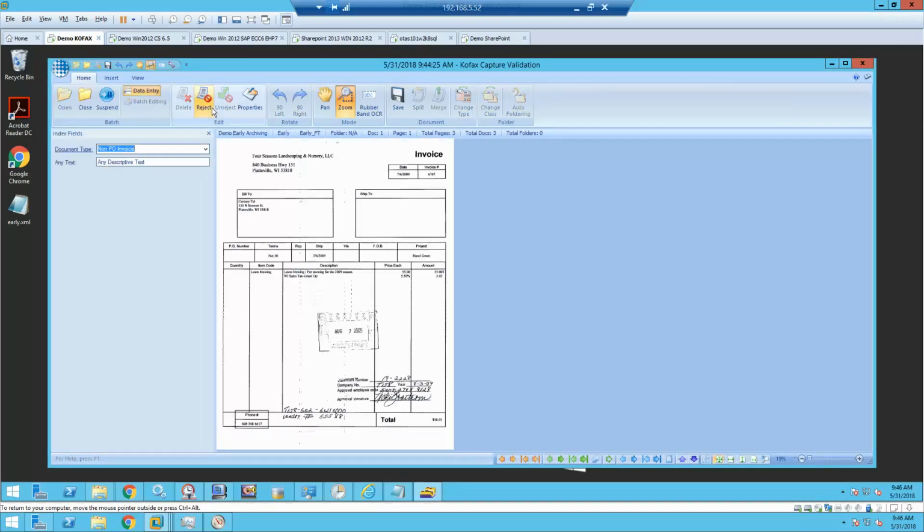Kofax is going to launch the Kofax validation module, and you can see that I have my default document type listed up here. I can change that if I want. This is completely configurable. I can put in any text I want here. So I'll put in the name of the vendor here.